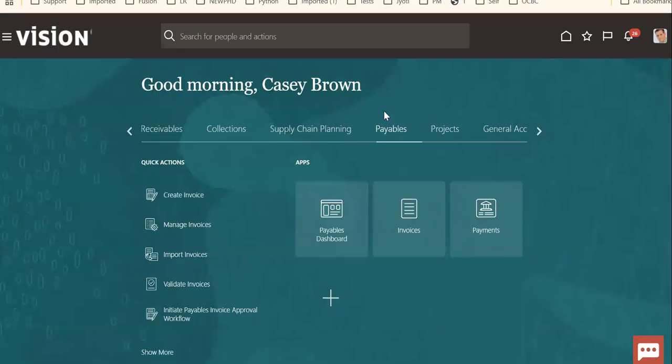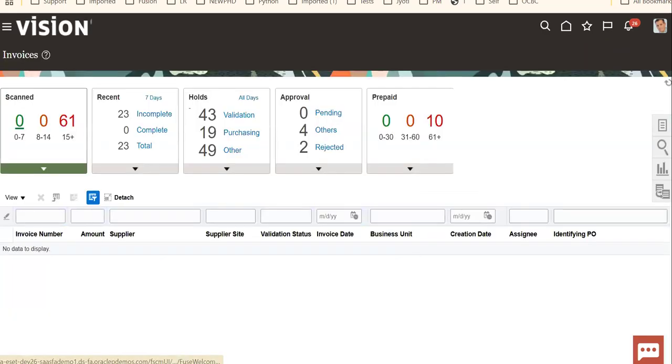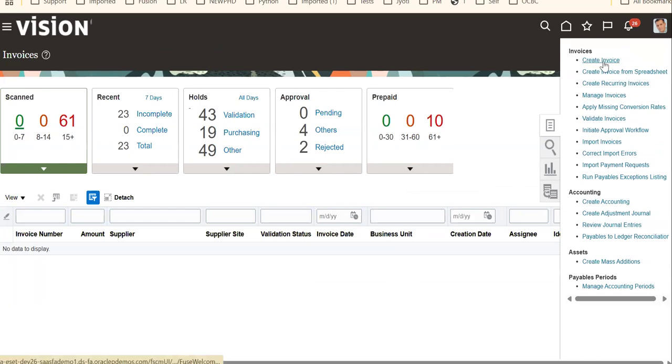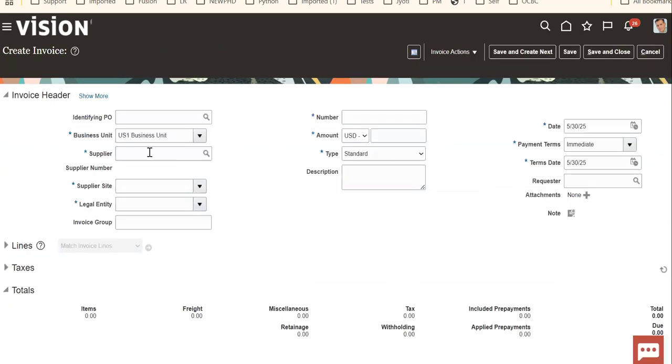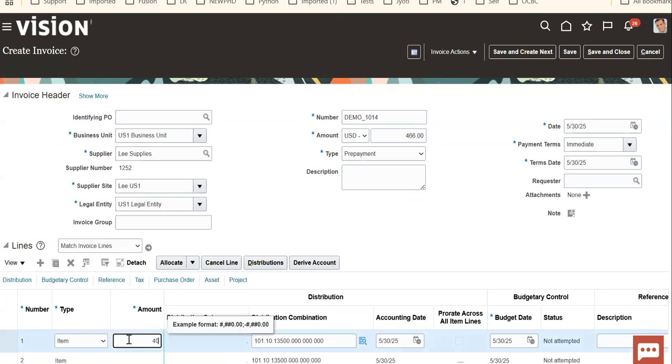Now let me test the rule. To do that, let me create an invoice of more than 400 USD. The invoice type should be prepayment, for the supplier Lease Supplies, because this is a supplier which has the supplier type as utility. Let me put an invoice number here. I'm putting an invoice amount of more than 466. Type is prepayment. I know there is a tax configuration, so accordingly I'm putting the amounts. So the amount is 466 plus the tax.